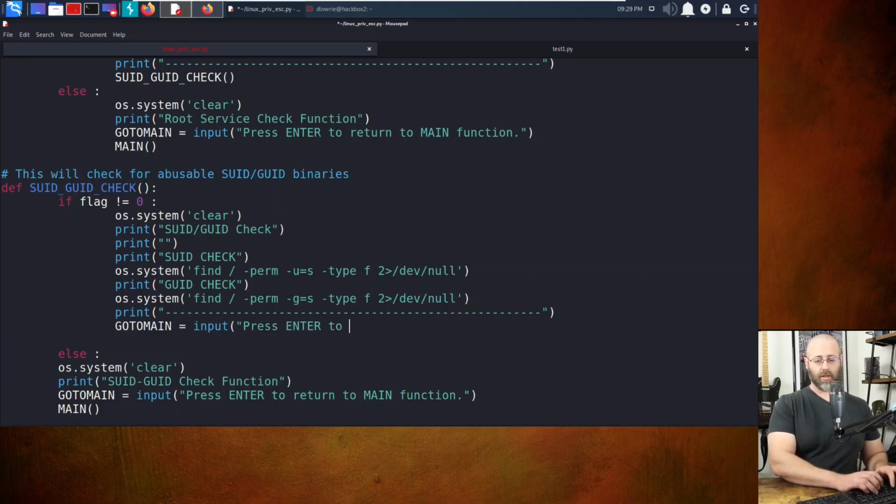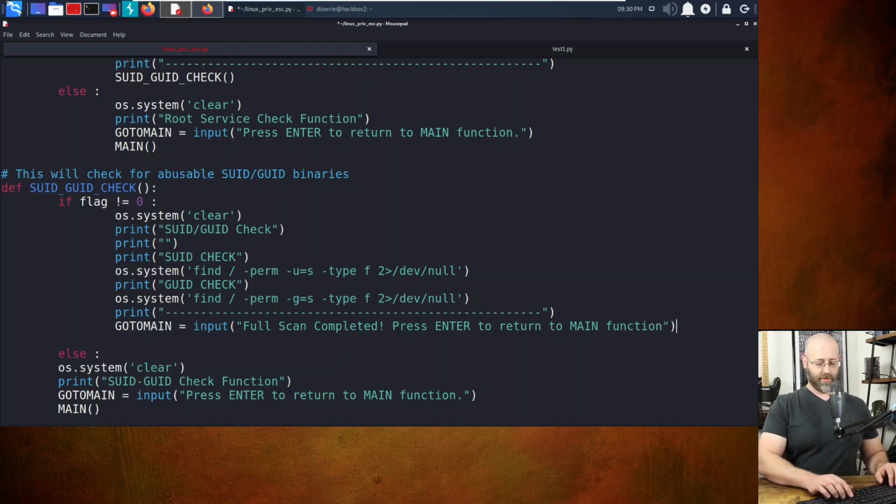Press enter to, I'll say full scan complete. Full scan. I got press full scan complete. Scan completed, press enter to return to main function. There we go. Looking good, my friends, looking good.